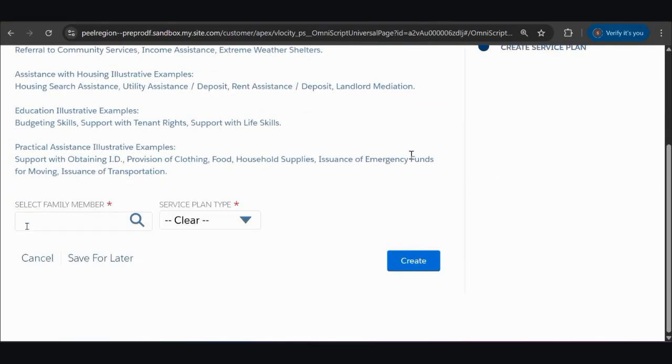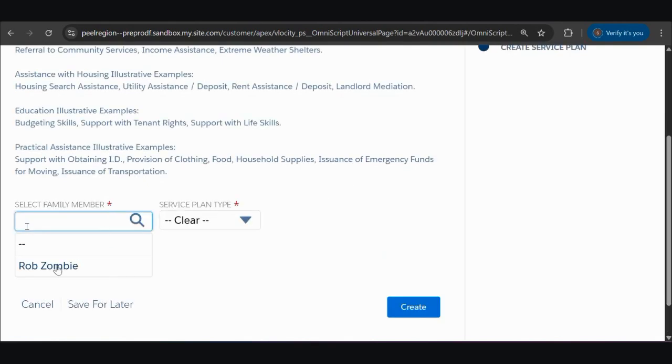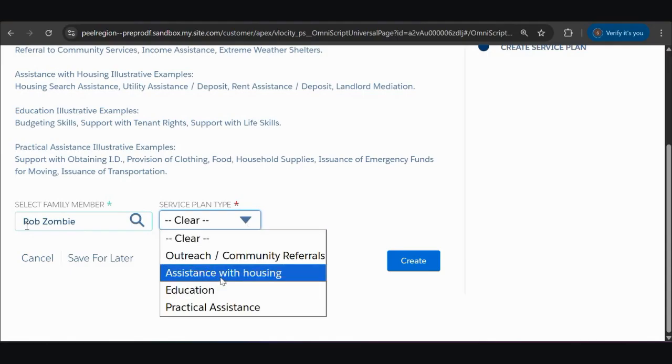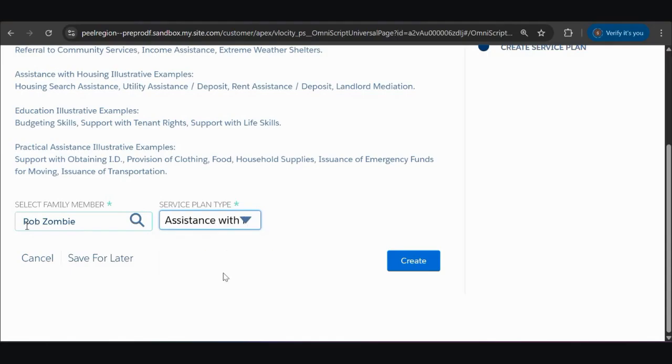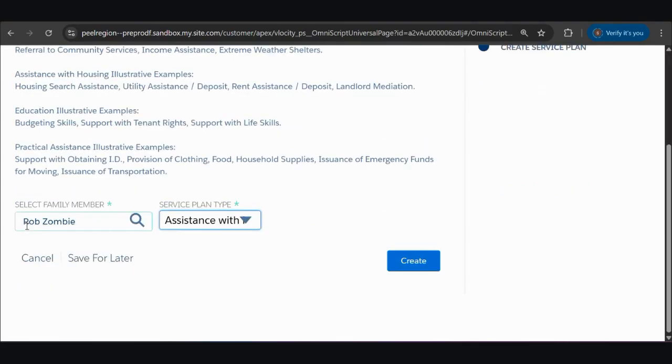For the by name list referral, what we are doing here is scrolling to the bottom. We are selecting the family member. The system's intuitive. It's going to say, is this the individual you want to create the service plan for? We say, yes, it is. And the service plan type, for the by name list referral, is always going to be assistance with housing. So from the service plan, the first chapter: family member, service plan type, always assistance with housing.